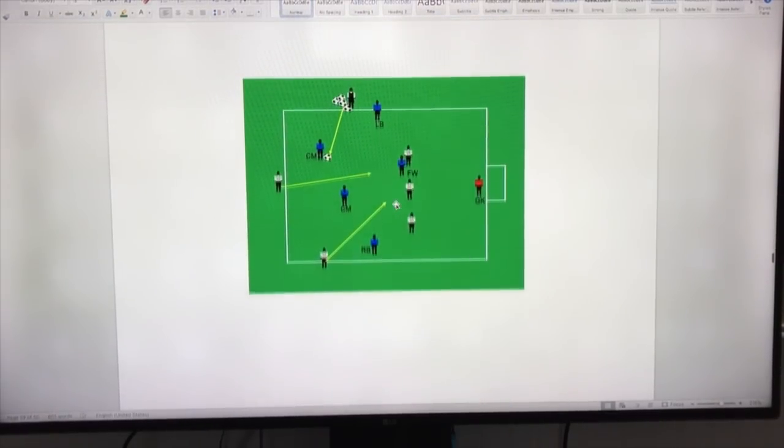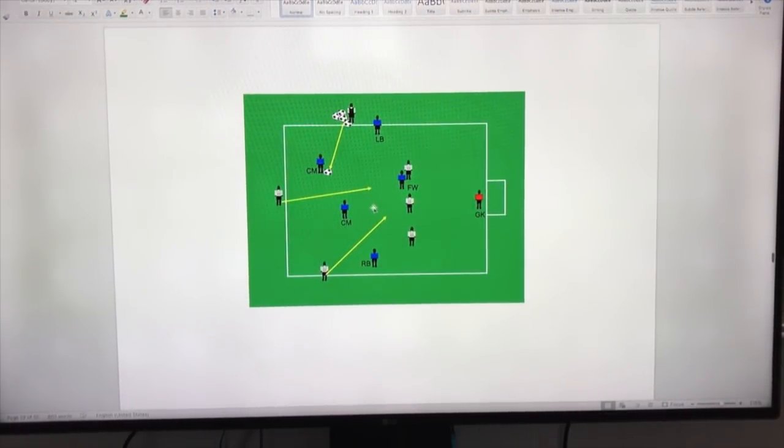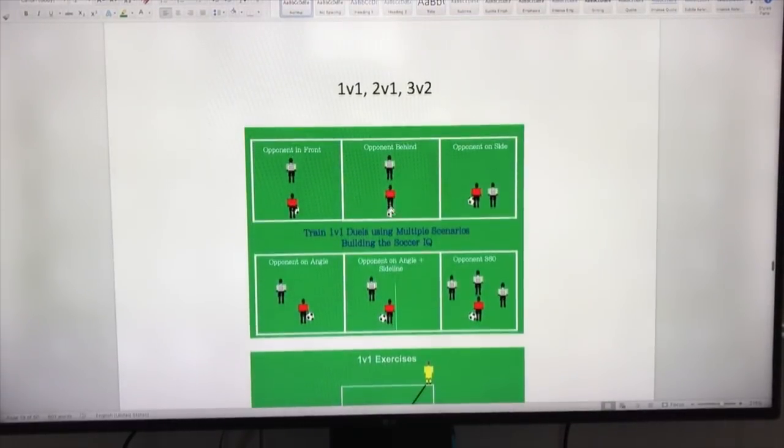Again, now you have recovering defenders in this. There's no center back in this example here, but this is going to be 5v5 going to goal. You could switch these and build these any way you want.